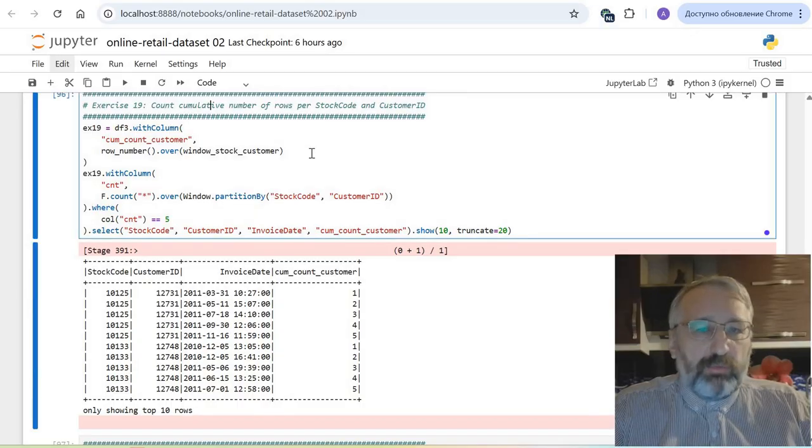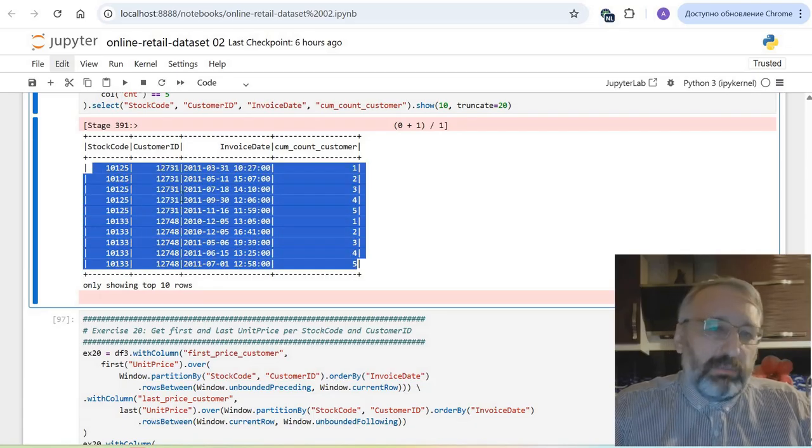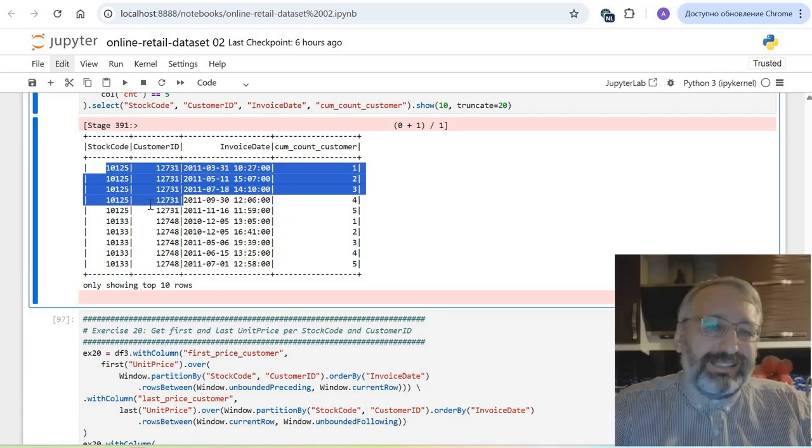Count cumulative number of rows per stock quote and customer ID, partitioned by 2 fields. Actually, here it is also partitioned by 2 fields, and we count cumulatively. Same as row numbers, unless we hit nulls.